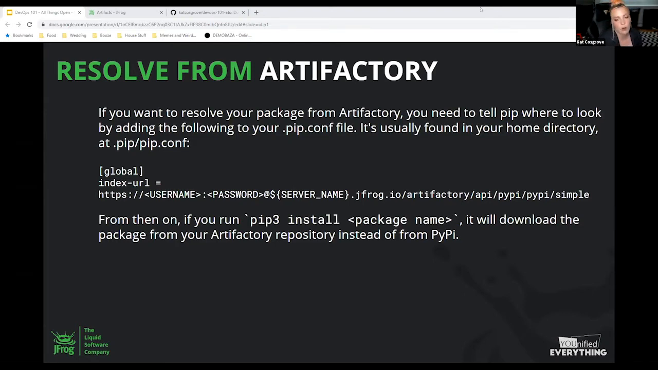Also in your home directory, there should be a hidden directory called .pip. And in that directory, there is a pip.conf file. You would need to add this chunk of code to your pip.conf. If you go back to the Set Me Up for your PyPI virtual repository, that will include this chunk of code. So you can just copy and paste it from there, pre-populated with your credentials if you just give it your password. And from then on, if you run pip install and the package name, it will install from your Artifactory instance rather than from PyPI.